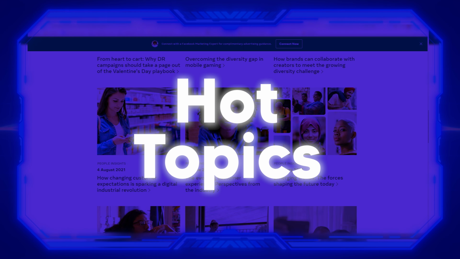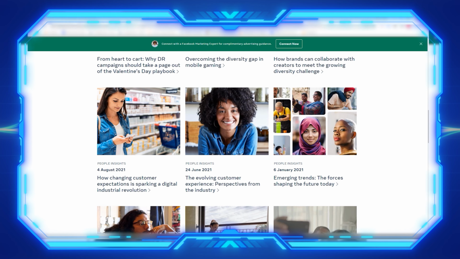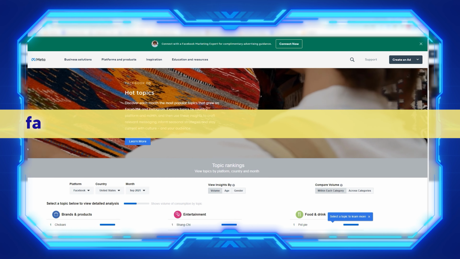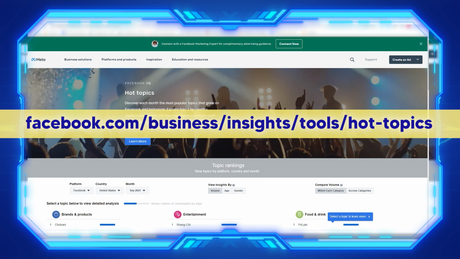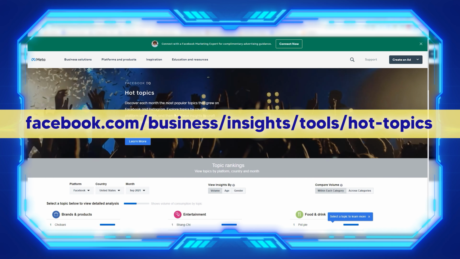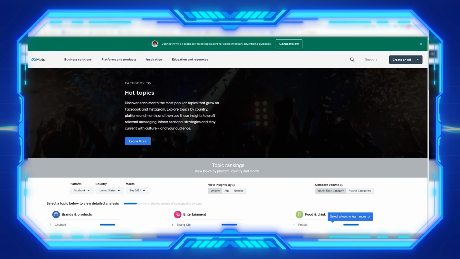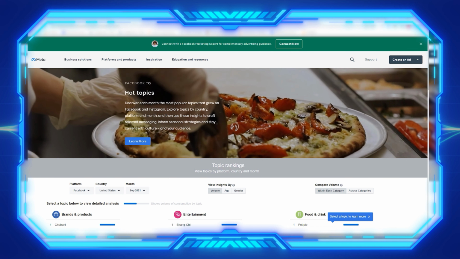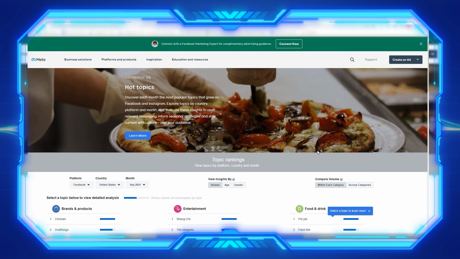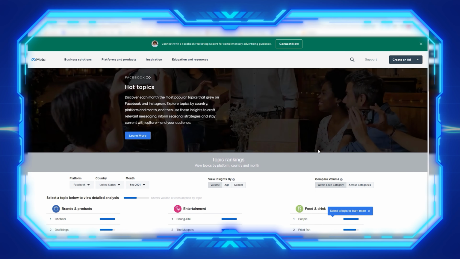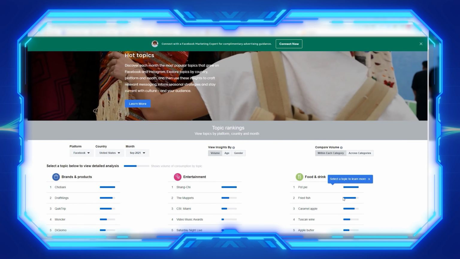Next, hot topics. Right, let's head over to hot topics. So hot topics can be found at facebook.com/business/insights/tools/hot-topics. Now, every month, find out what topics grew the most on Facebook and Instagram. Study the topics by country, platform, and month. And you can use this information to craft relevant messages, create seasonal strategies, and stay current with your audience's culture.